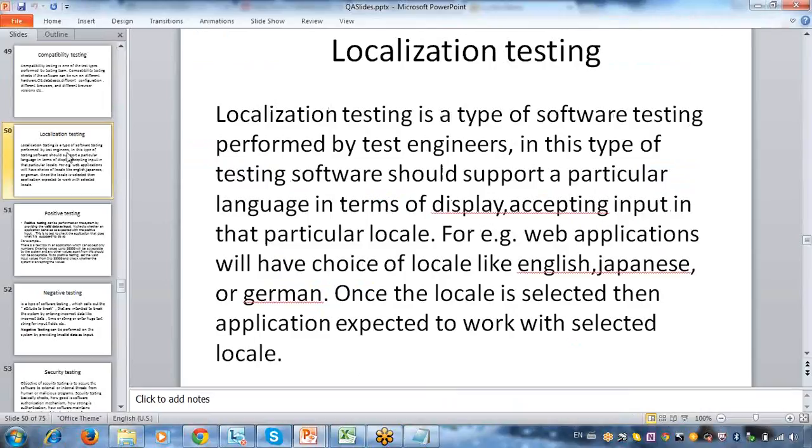Localization testing is also one of the testing types. It's based on your requirement only. If the requirement says that you are responsible for testing your application in different languages, then you will do this localization testing. If you see right now, all the applications are being developed in different languages.